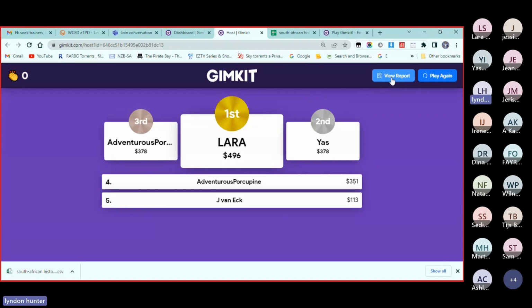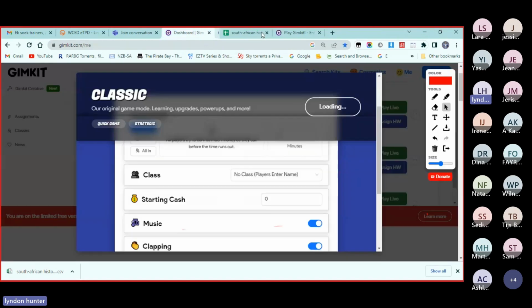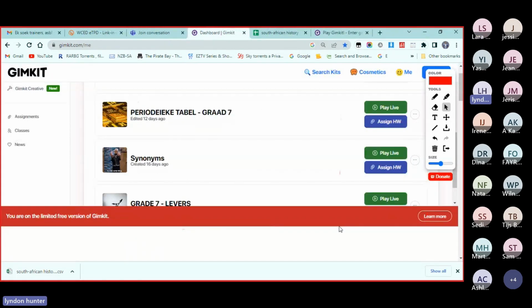There, just on the top right corner, you can play it again, but you can go click on view report. But if you forget to do that, and that is the part that I talked about that I want to come back to, sometimes you need to have proof that you did it with the learners for informal assessment. So I'm just going to close that quickly. So we did that.